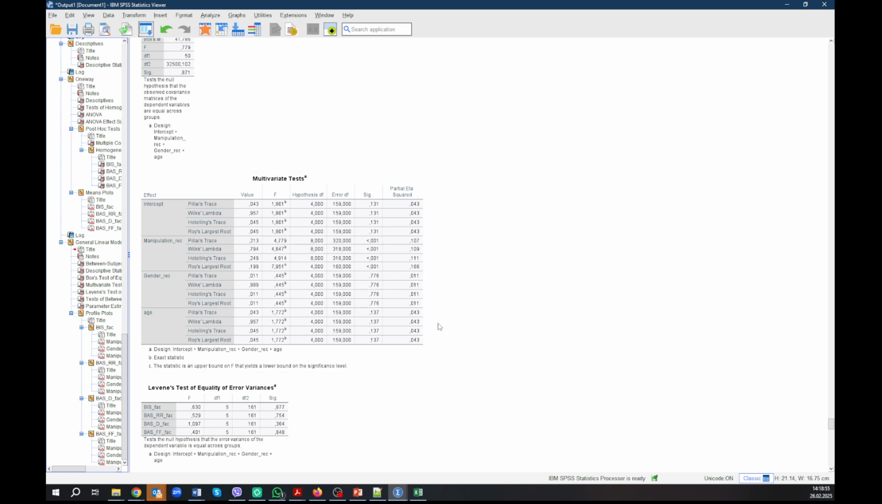And for manipulation, if you want to report, these are four tests. The most conservative one is Pillai's trace. That's why usually we report Pillai's trace. As a multivariate test for all the variables, you can include Pillai's trace for manipulation, which will be F with the degrees of freedom of 8 and the second degree of freedom 320. This is the value 4.779, and the significance value is highly significant, 0.001. The other things you don't need to include because they are not important.